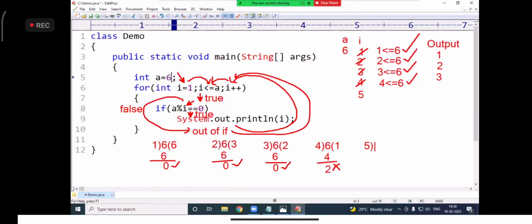Next, 5 less than or equal to 6. It is also true. Then 5 1s are 5. Remainder 1. 1 double equal to 0. False. False means it won't print. So out of if. After this, I becomes 6. 6 less than or equal to 6. It is true.